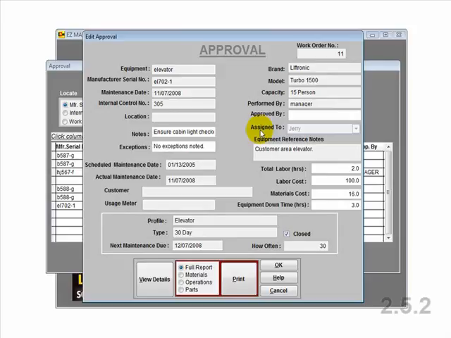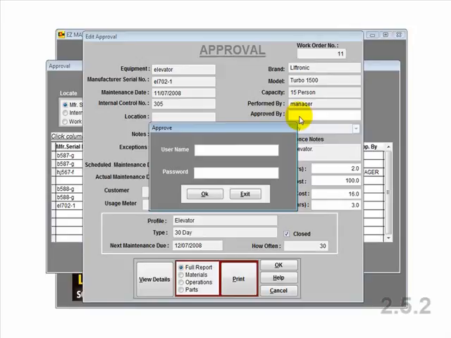Clicking on the Approved By field pops up a small window into which the username and the password of the person approving the work order is entered. Click in both the username and password fields and type in the username and password respectively of the person approving the work order. Then click on the OK button. If you've changed your mind, and do not want to approve the work order, then click on the Exit button.